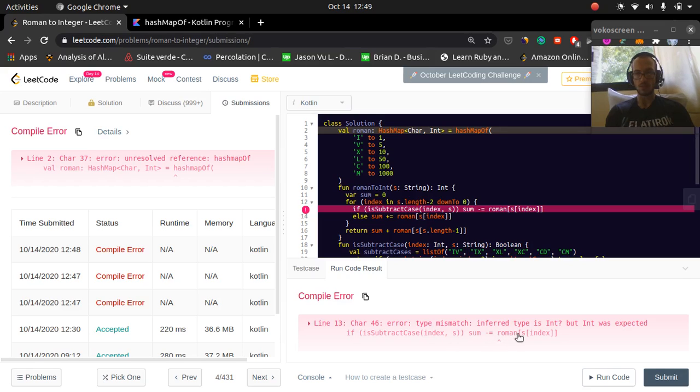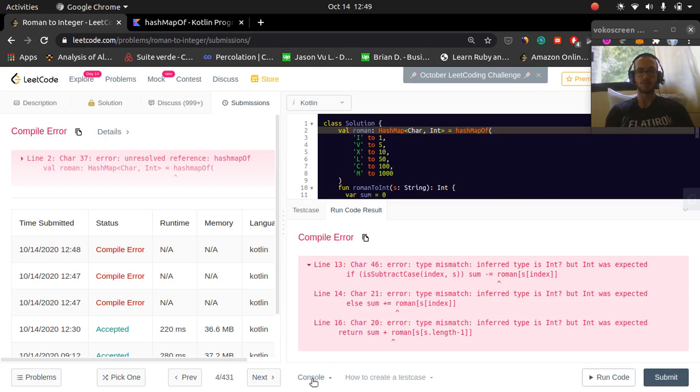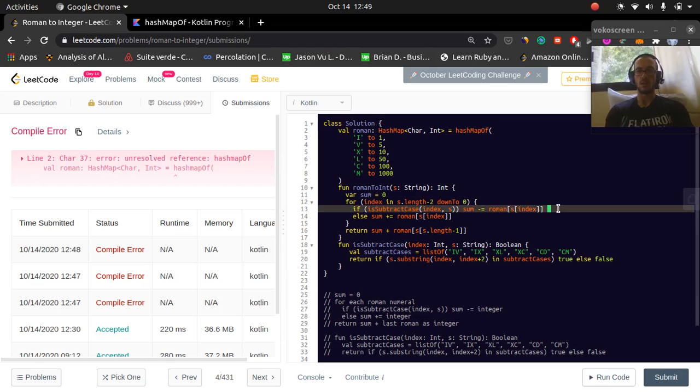Type mismatch, inferred type is int, but int was expected. Oh, right. With Kotlin, Kotlin thinks it's possible that s-index returns null. So if we call Roman null, we're not going to get any response here. So we need to say, if this is ever null, even though we know it won't be, just give 0 instead. This is called the Elvis operator. If this front portion is null, it will take 0 instead. I think we're going to have to do that every time we have this. So let's put that in front of them here, in parentheses.